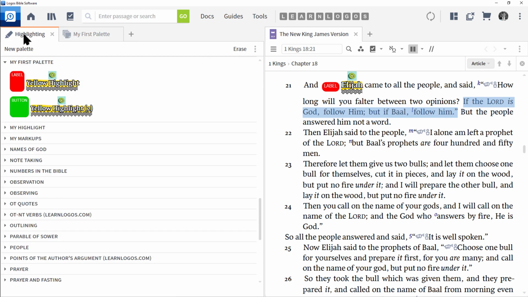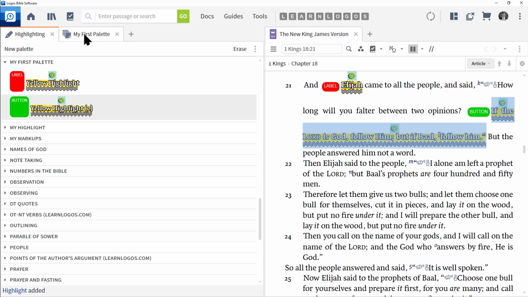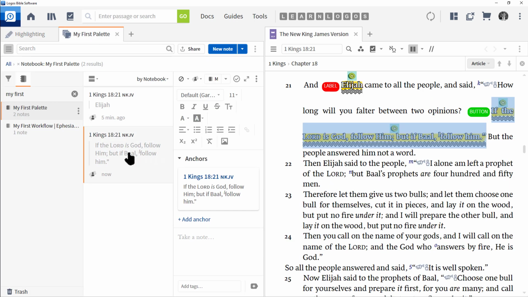We're going to select the whole phrase. We're going to go back to our highlighting toolbar. This time I'm going to use the green button. Click on that, and let's go back to our notes. Notice a second note is created. There's the cross-reference, and there's the details. Now you see the real reason for creating a specialized notebook connected directly to your highlighting palette. This makes it easy to find all the notes.